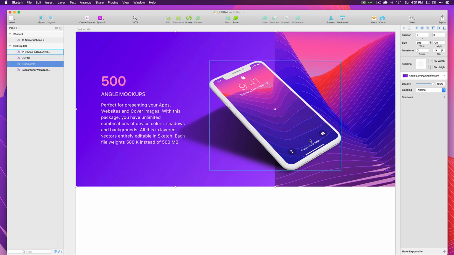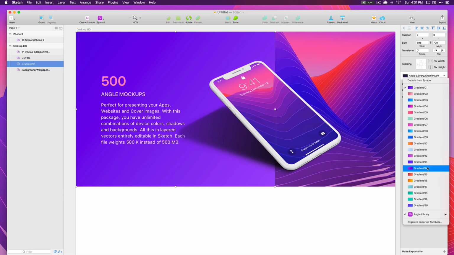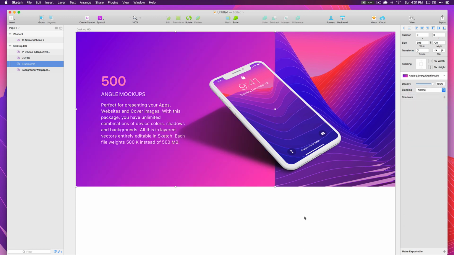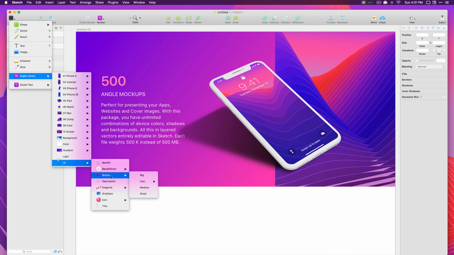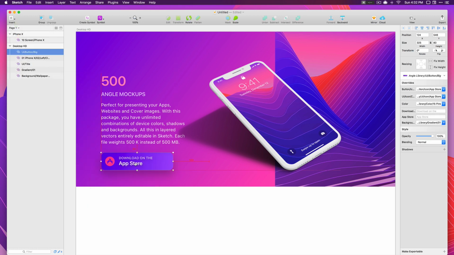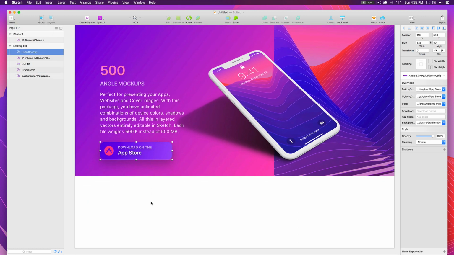And then maybe I can select another gradient that fits better. This one is pretty good. Then I'm going to need a button. So I'm going to insert a UI button. And we have a bunch of styles. The big one is pretty useful because it gives a link to the App Store. And usually as an app designer, you want to do that.